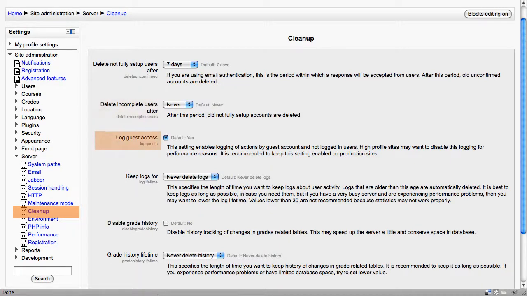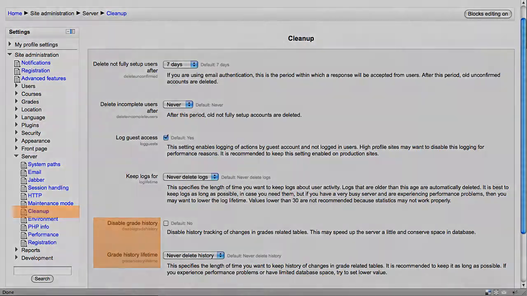It's possible to log all guest access on your site. This may not be required. And you can also set the period to keep the logs for. Bear in mind that this does take up server space. Finally, you can control how grade history and the grade history lifetime operate.